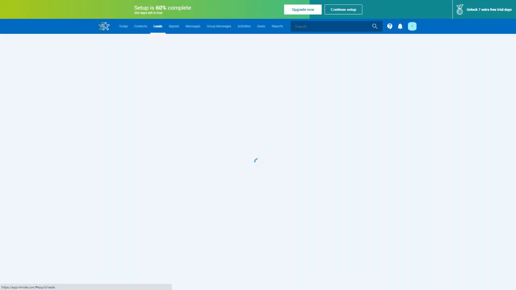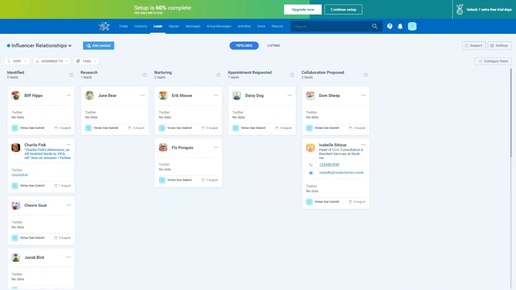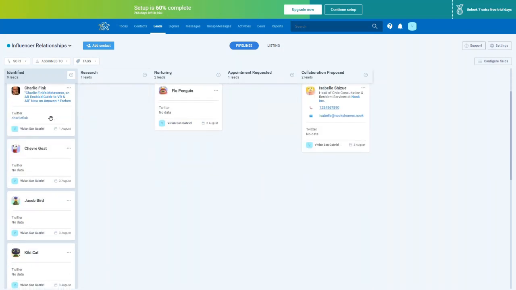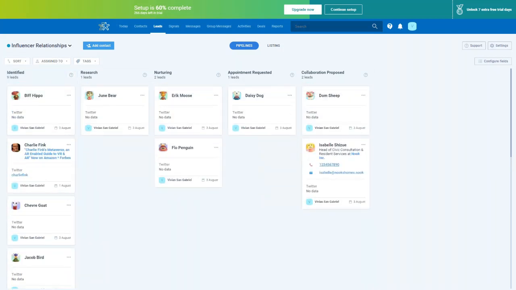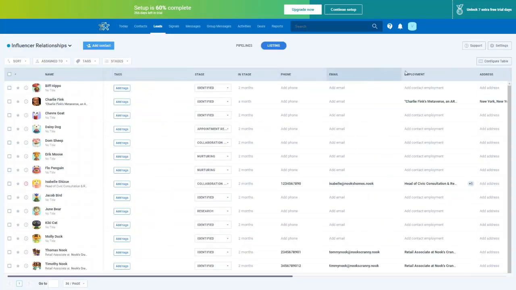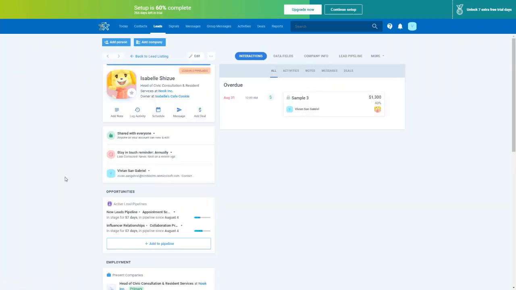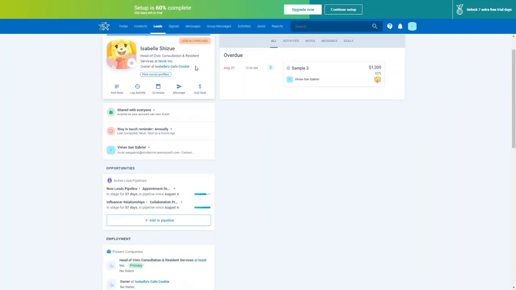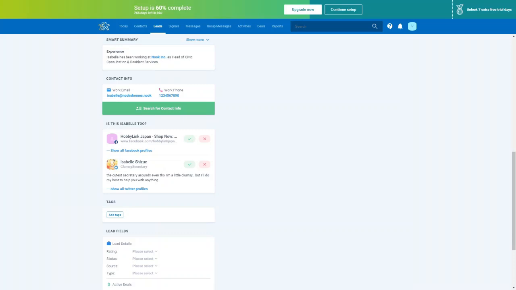And let's go back to our lead pipeline. So let me see the influencer relationships one. So here, as you can see, we have all of these little lead cards, and they show information that I previously determined in our settings. Okay. Full info about each of these contacts can be viewed by going into our listing view here. And as you can see, we have all of these different columns. Or I can click on them directly and go to their contact record here, which will give me everything I need to know about them. So that's our lead pipeline feature.